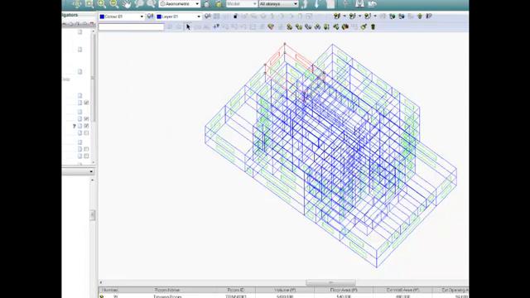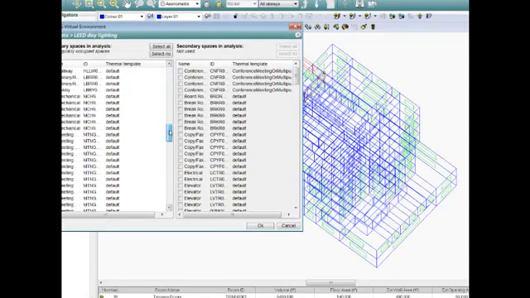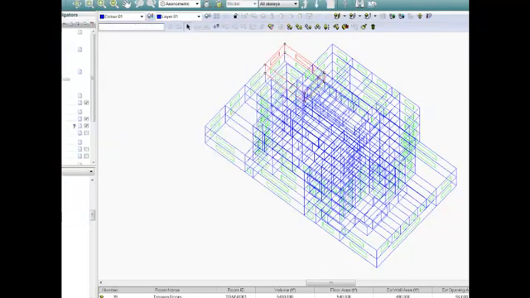I also can edit the spaces in my analysis. This is where it's very important that my room names came through from Affinity, because I want to know which spaces are regularly occupied and which spaces are not. For example, I don't have to have my hallways or corridors as part of my analysis, but the regularly occupied spaces, like my executive suites, will need to be part of this, so I'll just check those off.